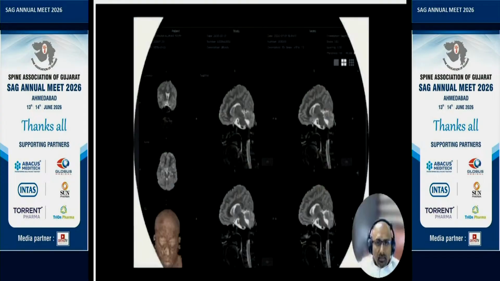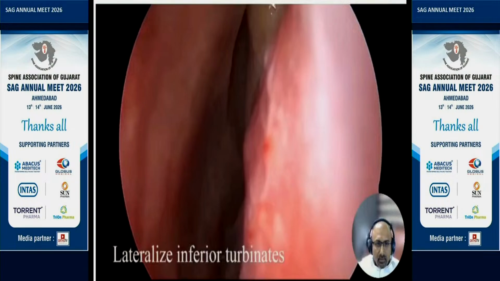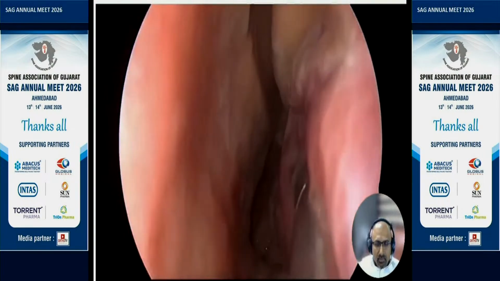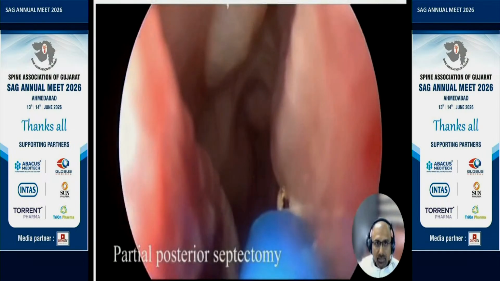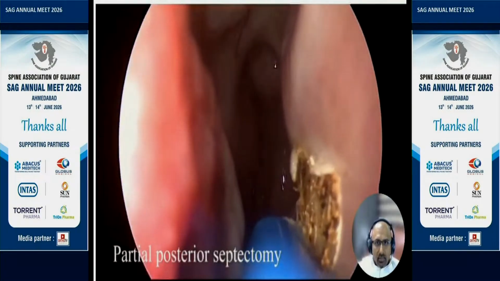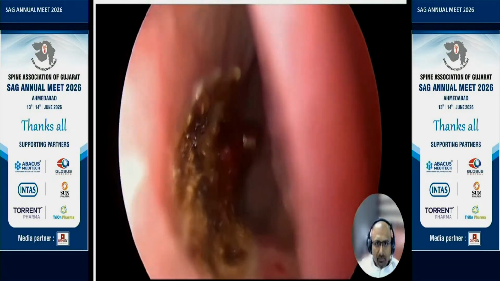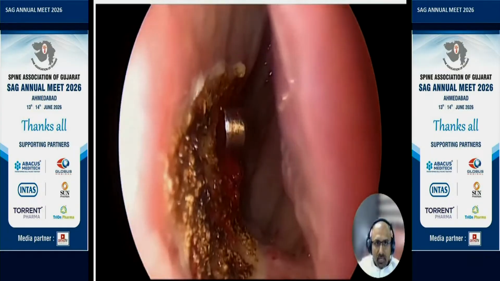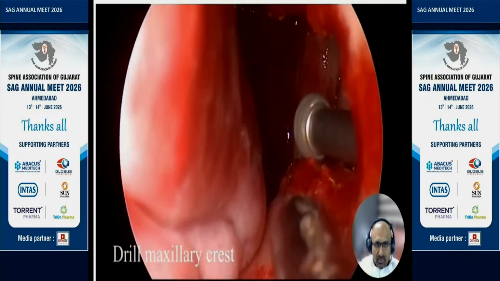After induction of general anesthesia, a binostril endoscopic approach was established. This is the binostril technique we need to do. For that we need to do the posterior septostomy so that two surgeons and a four-hand technique can be utilized.